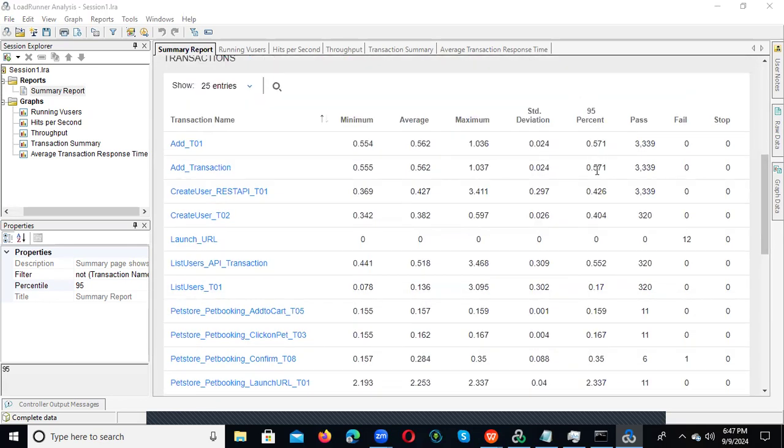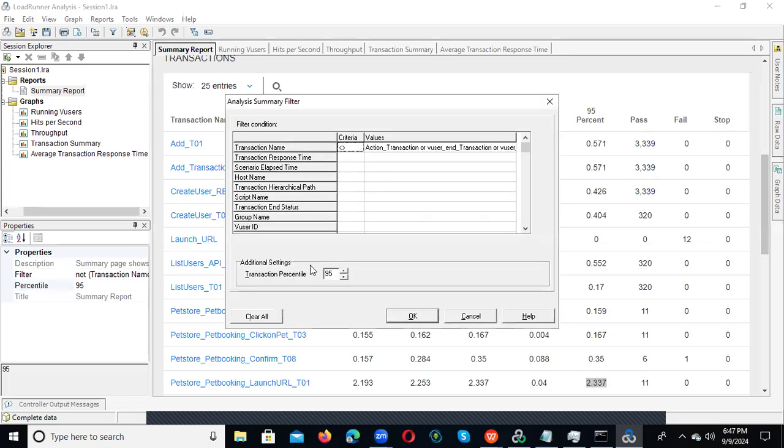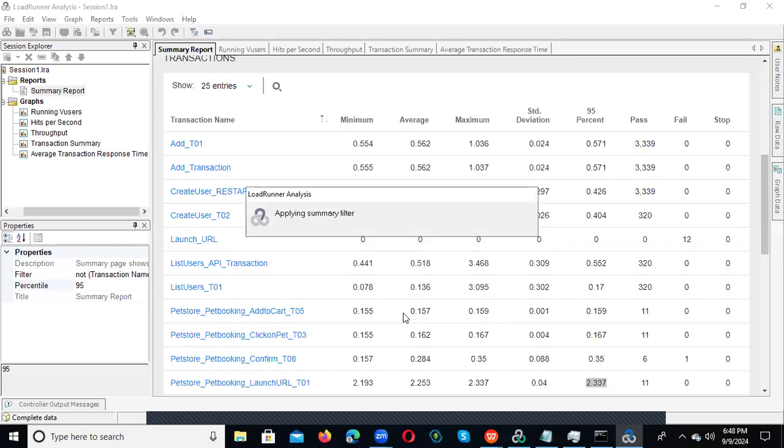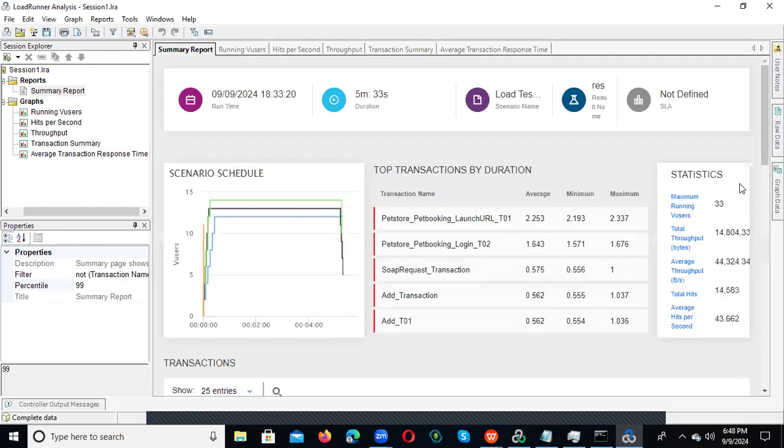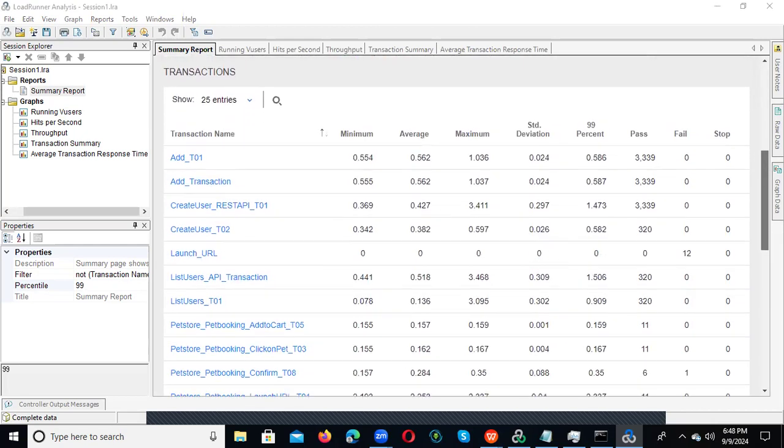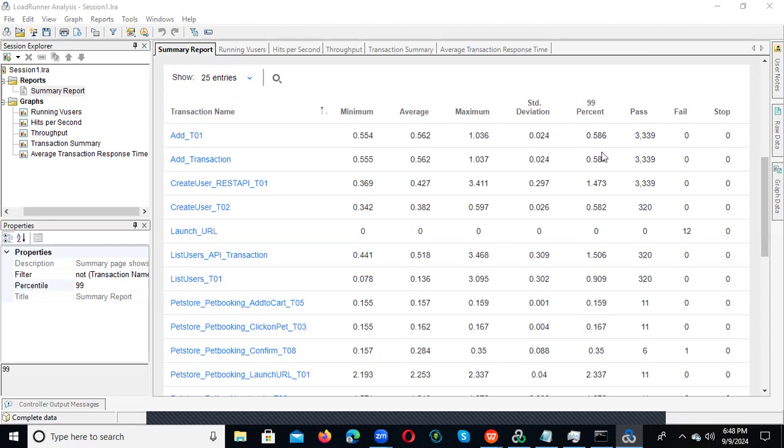You can observe now it is 95. All these transactions are fine, and only one transaction is taking a high response time. Banking companies expect 99 percent to be within SLA, so we need to see the 99 percent also. If you see the 99 percent, most transactions are fine, and only one transaction is high. So based on the company, they will accept the average, or 90, 95, or 99.